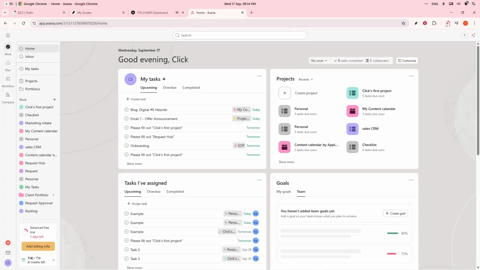In today's video, I'm going to teach you how to use Asana throughout the day to enhance your productivity and stay on top of your tasks. Asana is an excellent tool for managing your workload, and with a few simple steps, you can transform it into your ultimate daily planner. Let's begin by exploring the My Tasks section.